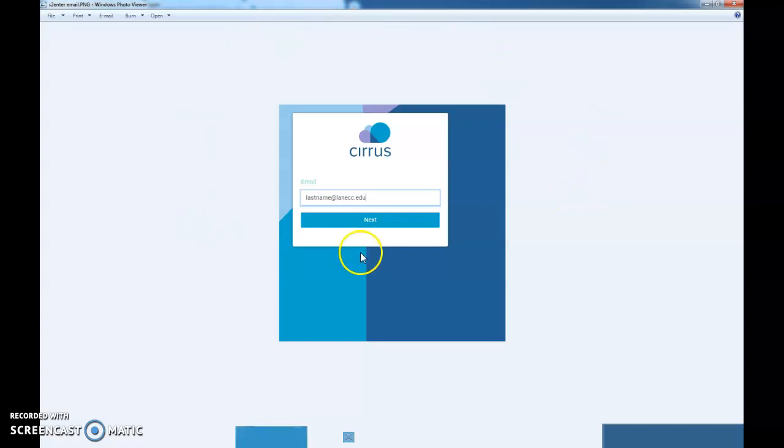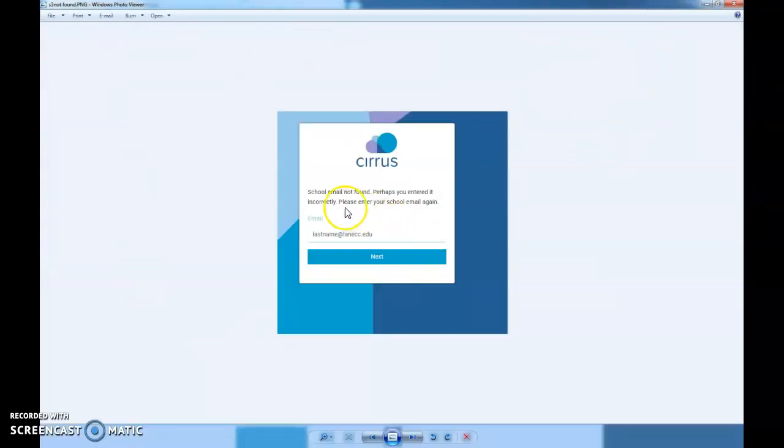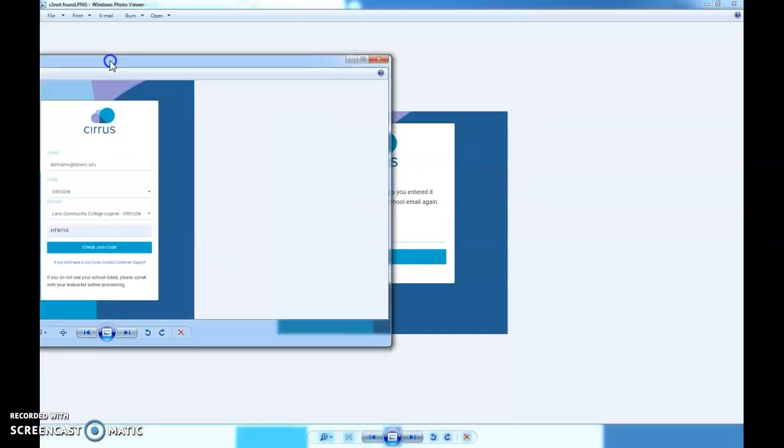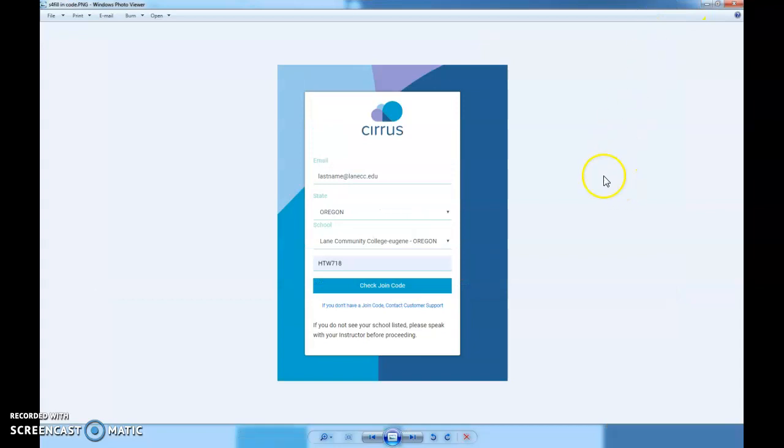On this window, I want you to put in your Lane Community College email, whatever it is. It's your last name, first initial, lanecc.edu. When you fill that in, you'll click on the Next button. When you click on the Next button, it says School Not Found. What I'd like you to do is click one more time on the Next button, and you will get this window.